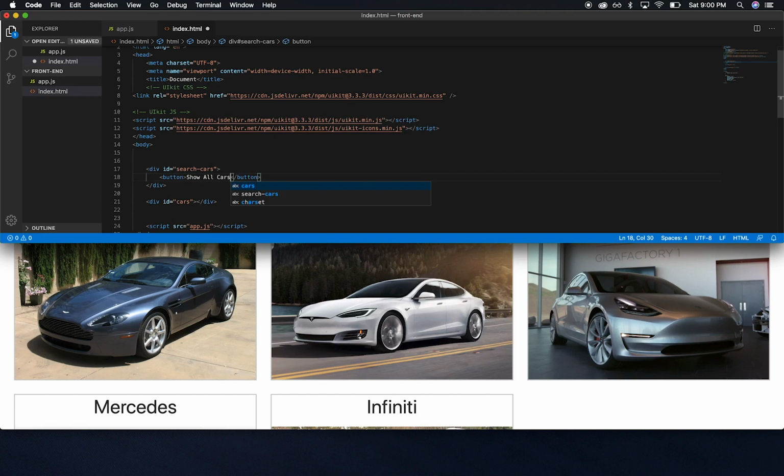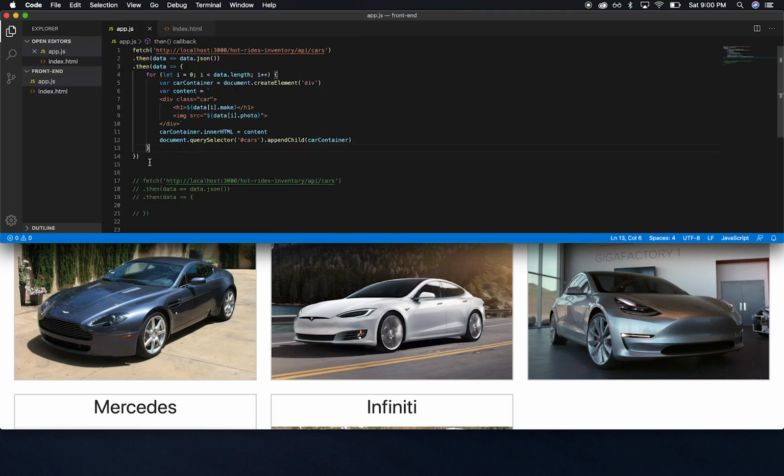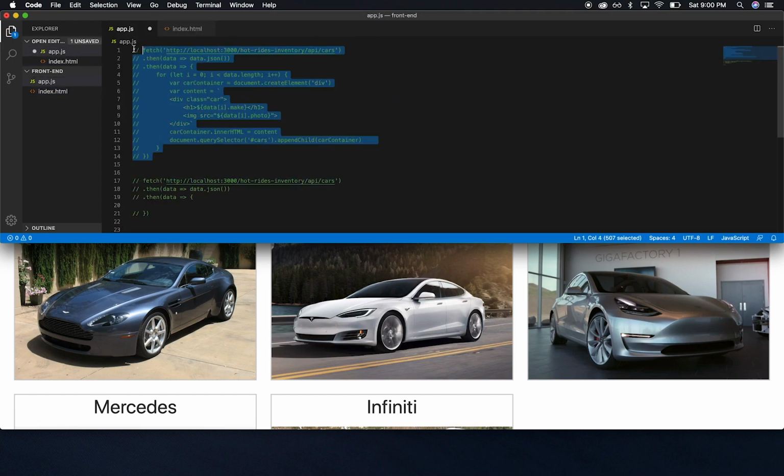But I want that to come up only when I hit the button. Okay. So I'm going to say button is going to have an ID of the exact same thing. So I'm going to say ID equals show all cars. Okay. So now I'm going to make an event listener for that. Instead of running this on page load, I'm going to only run it when I hit that button.